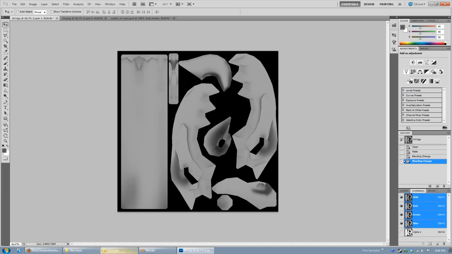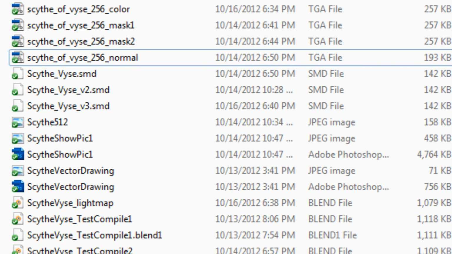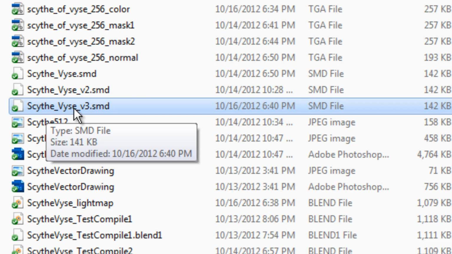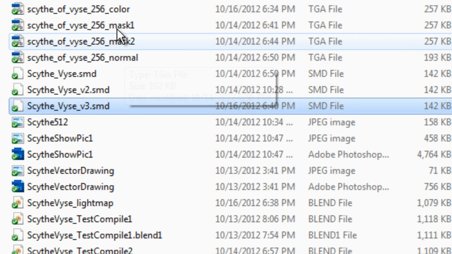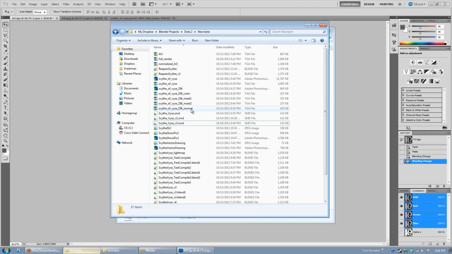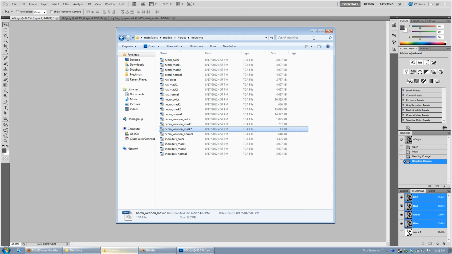So at this point, if you go back to the work folder that you have, you'll notice that you'll have one SMD, so for example, this Scythe of Vice, and then 4 texture files. So from here, you're almost done. You just need to compile it. So go ahead and open up Dota 2.